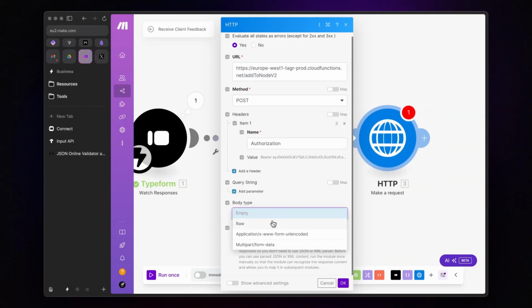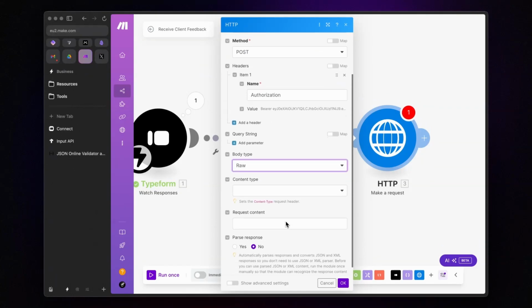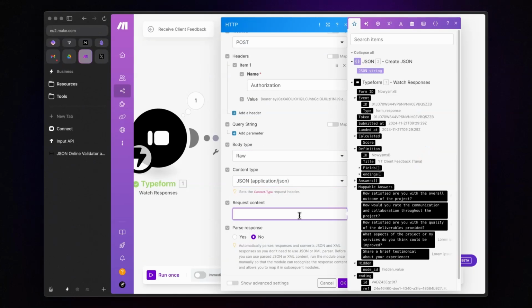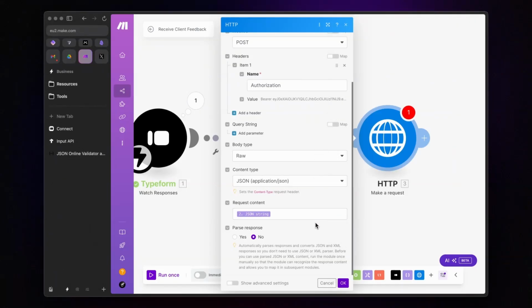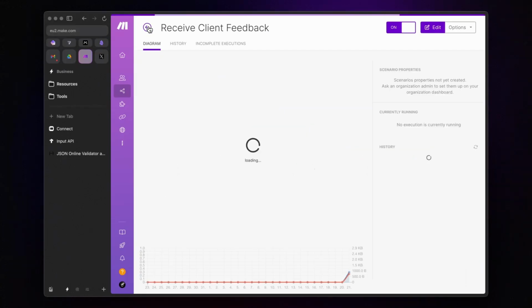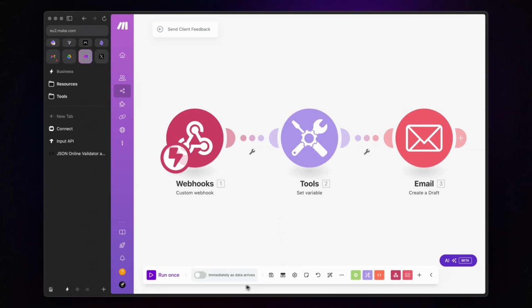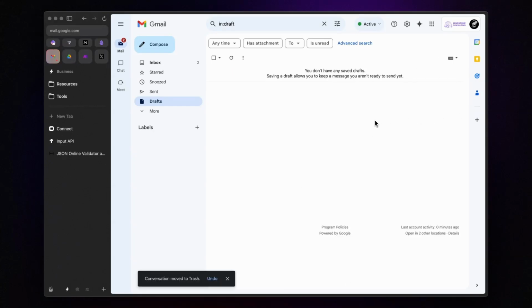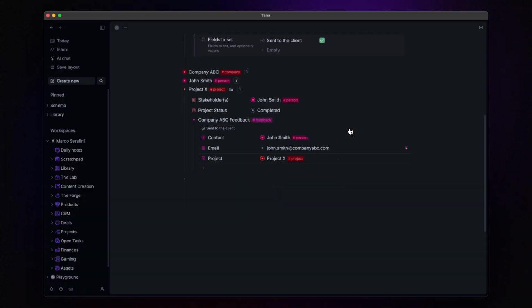Set the body type to raw and the content type to JSON. In the request content field, insert the result from the JSON module. Once everything is set up, save the scenario and activate it. And don't forget to activate the other scenario as well. Then delete the draft and test the entire workflow from scratch.